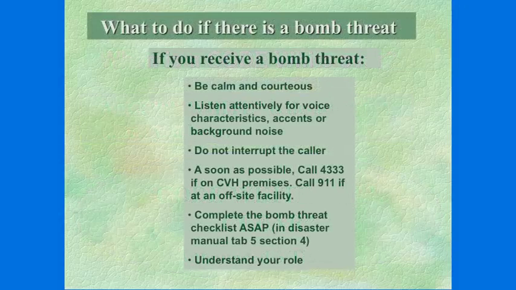All right, what do you do in the event that there's a bomb threat? Some of the things to keep in mind, again, is just be calm and courteous as best you can. Listen attentively for voice characteristics. Don't interrupt the caller. As soon as you're able, you're going to call 4333. And you'll call for a code black, and you'll give as much information as you can.